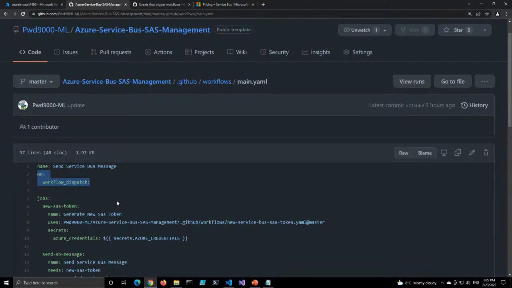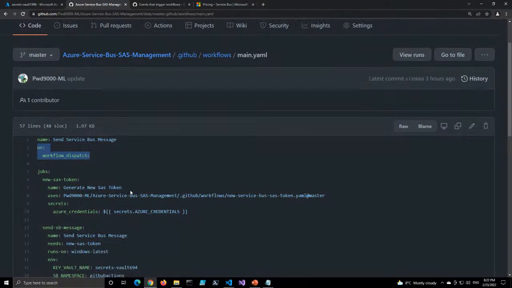I'll come back to this trigger a little bit later, because in a real-world example, you would want an application or something that's going to write to the service bus to trigger this. So I'll come back to this one later.